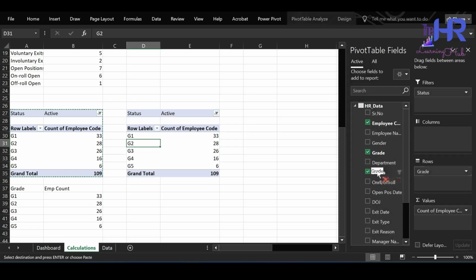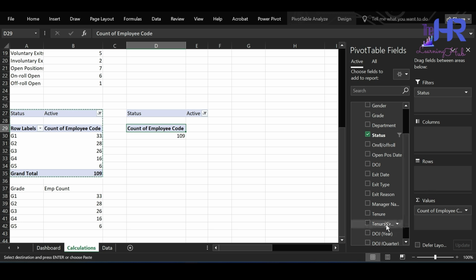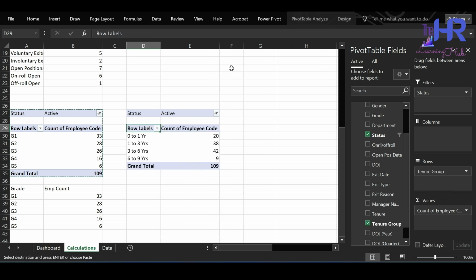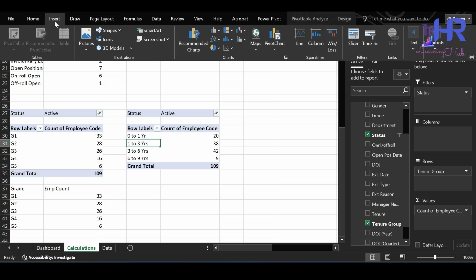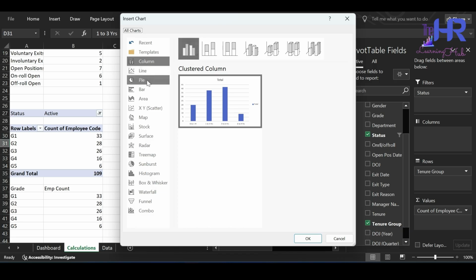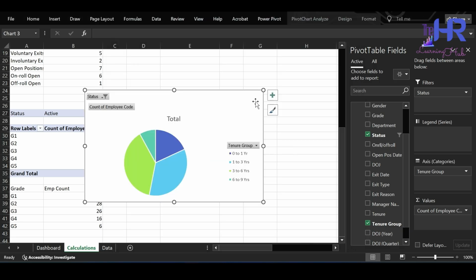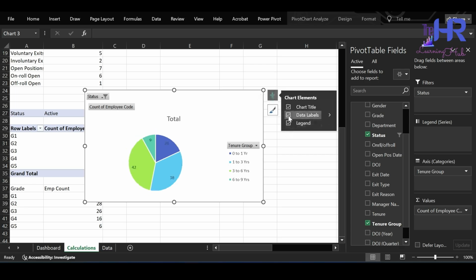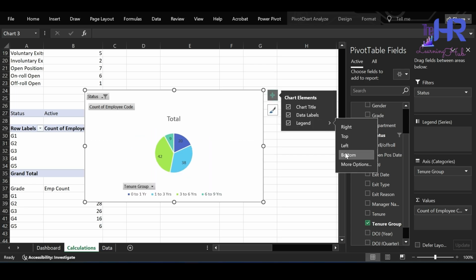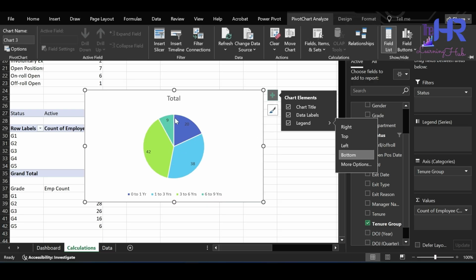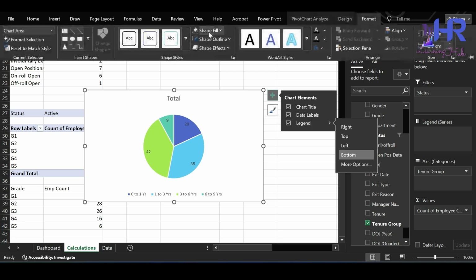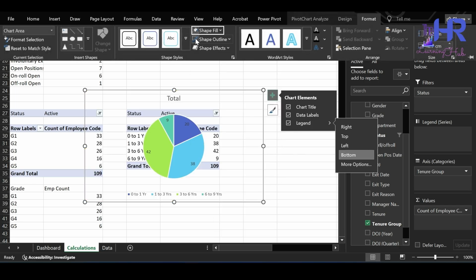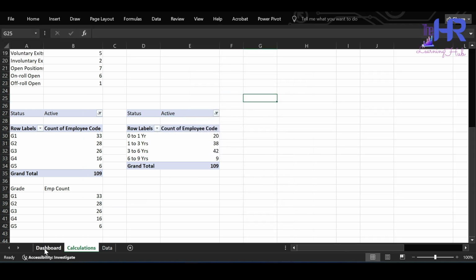Instead of grade, we will bring tenure group to rows. Select the pivot table. Insert recommended charts. Let's do a pie chart over here. Okay. Add data labels. Legend, let me bring it down. Remove the field buttons. I will also remove the background. Add the outline as well as a shadow. Bring it back to the dashboard.